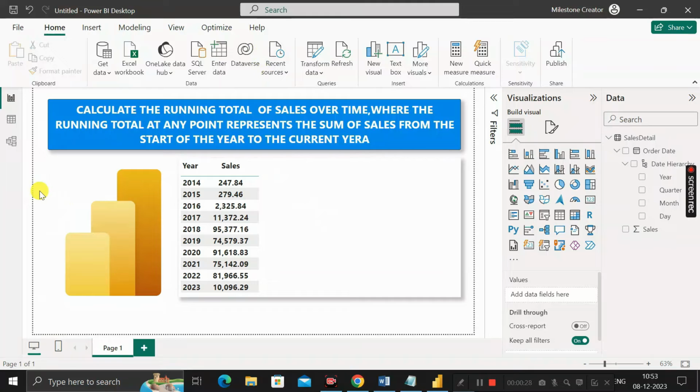Hey everyone, welcome back. So this is another most important scenario-based Power BI interview question that was asked by the TCS interviewer during the recruitment process for a Power BI developer job role.